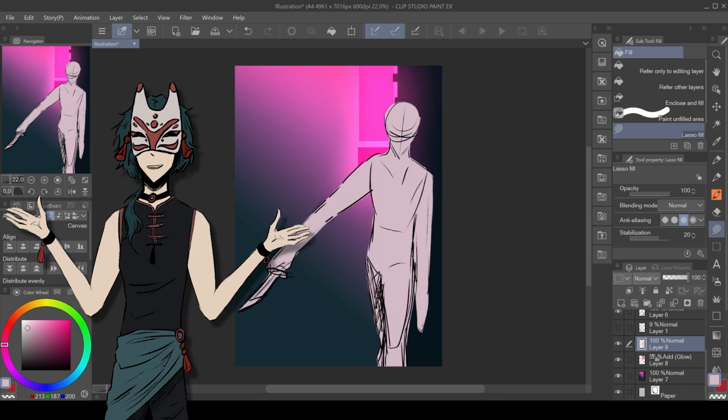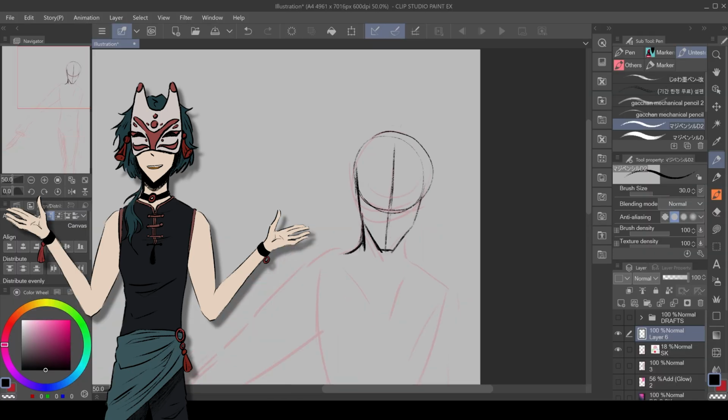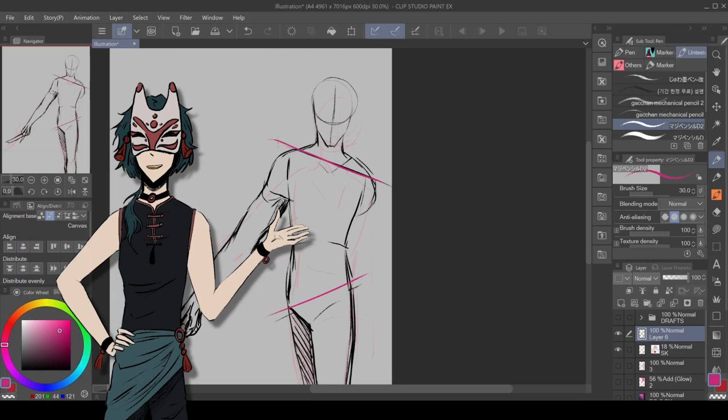If you're here, it's probably because you want to add some cool dynamic lighting to your illustration. So let's learn how to draw backlit characters.